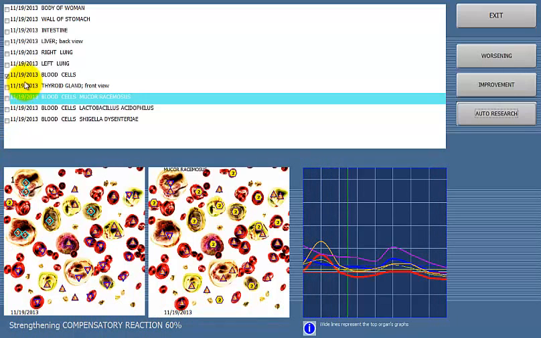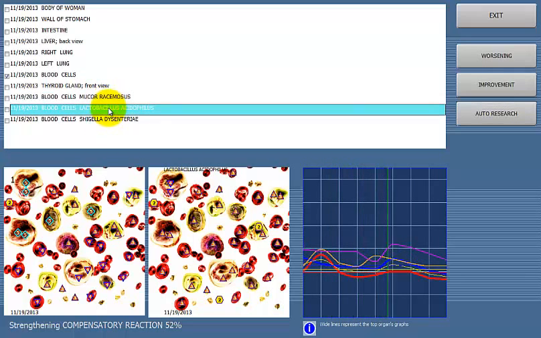If you notice, the check mark is on the blood cells, which is the original blood cell scan that I did. And the highlight, not the check mark, but the highlight is on the blood cells mucor, which is the fungus that I just did the Vigetto test on. So if I want to see the results of others, I can simply highlight them and look at the results.